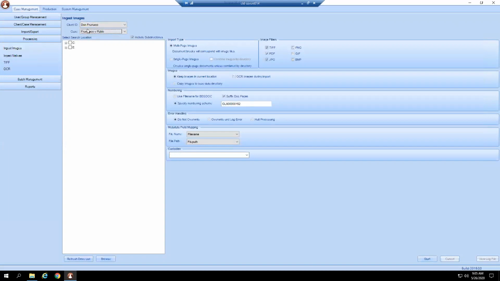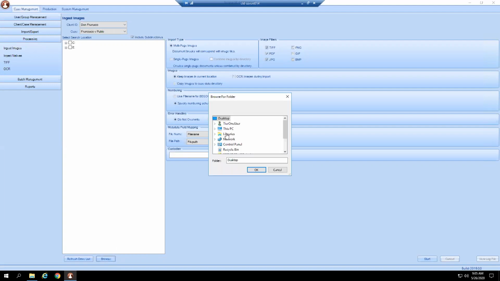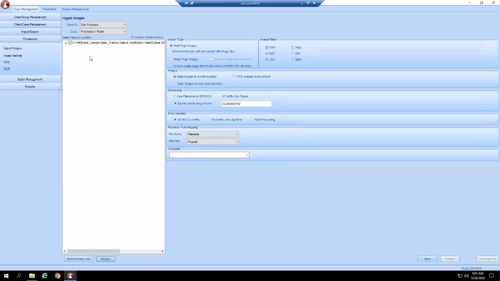So we're going to go to our case. We can use these C drives and E drives. Again, we always recommend you use a path, so I'm going to browse out. Is it this PC, C drive, file share, sample data? This is why I hate the linear. Training, imports, images, no load files, PDF base. So I'm going to bring in these files.